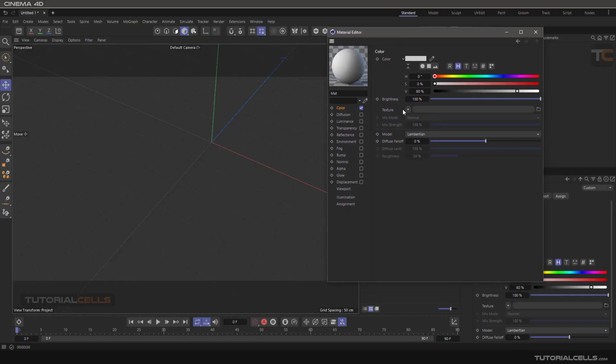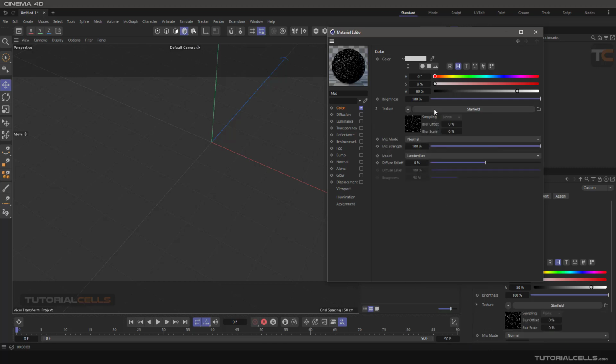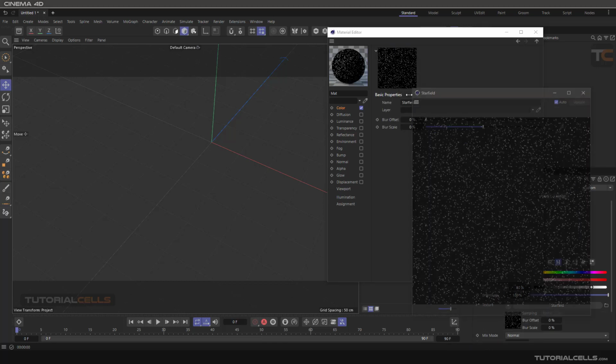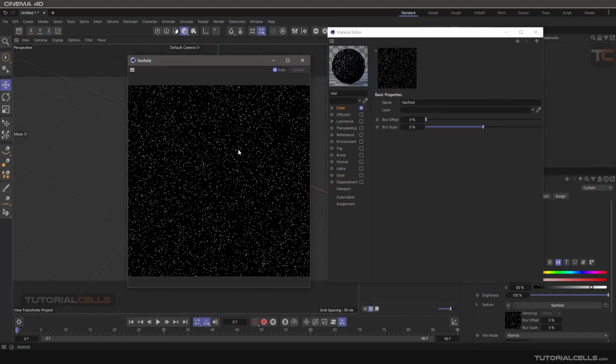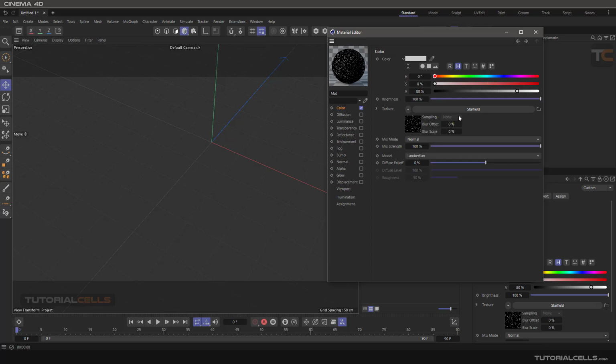Another two shaders for creating a star and Starfield shader. First is Starfield. It's very simple. You can create a star sky and it has no setting.